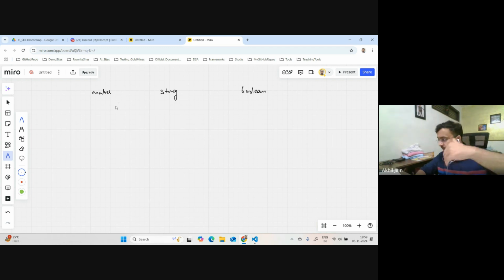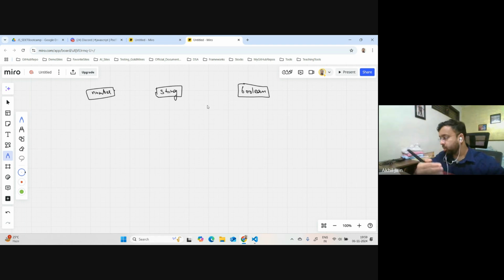Okay, so these are the three different main buckets of the data types in JavaScript: number, string, and Boolean. Now, this is not just specific to this language, but every other language also. What that language supports is that you can convert one data type into another data type. So if you want, you can convert a number to a string.